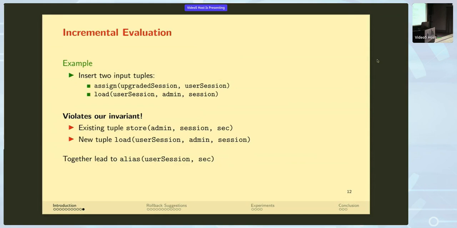What happens here is we had our existing tuple, which was a store into some field: admin equals session.secure. Then we introduced our new tuple, this load tuple here. Together, using the load store rule in our program analysis, we would end up with this alias where user session might point to the same object as our secure variable. So this violates our invariant, and we want to try and fix this error.